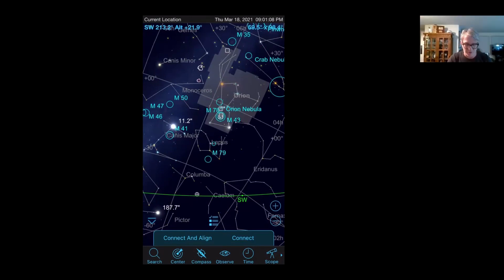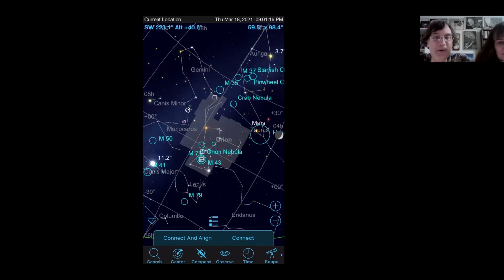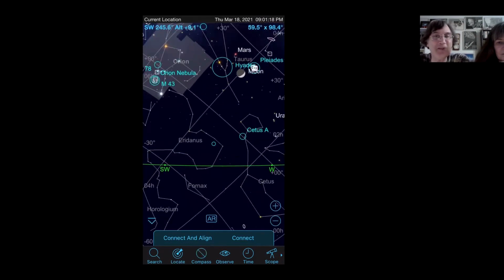The thing about this program is it is so powerful. I'm sure that there are things that none of us know about that this thing will do. I've been using it for 4 or 5 years and I'm still learning stuff about it.